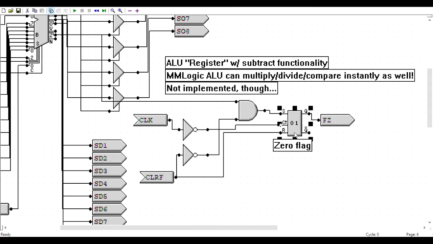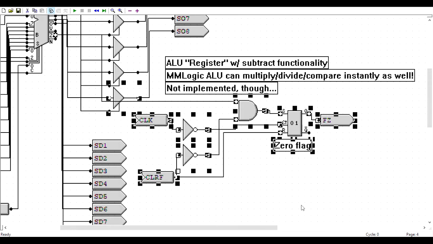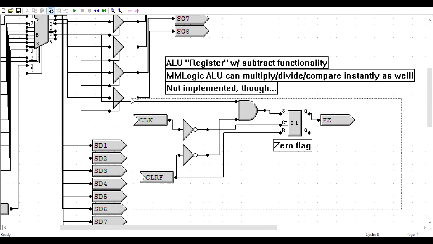Now, the way they are implemented here is a little bit different from what Malvino's book does and from what Ben Eater does in his breadboard computer series, I mean.